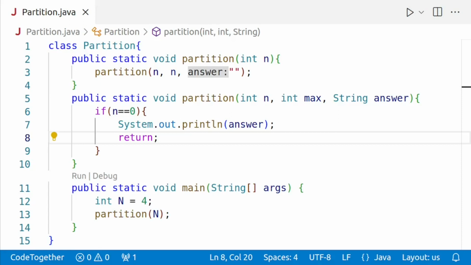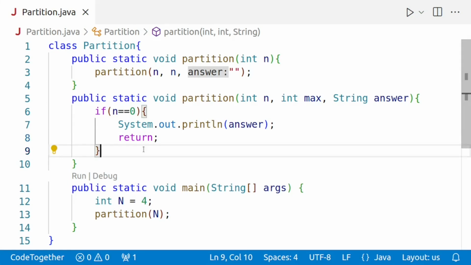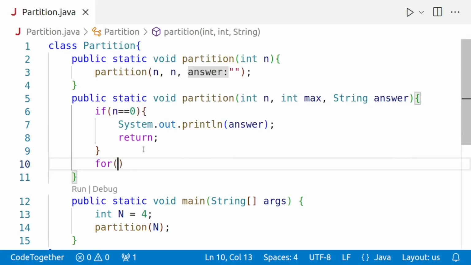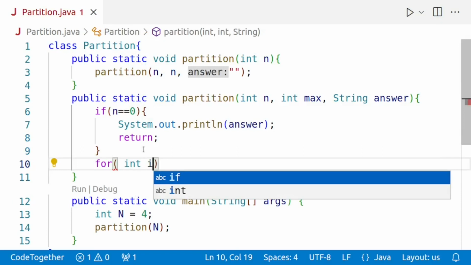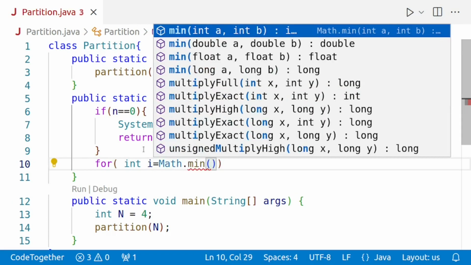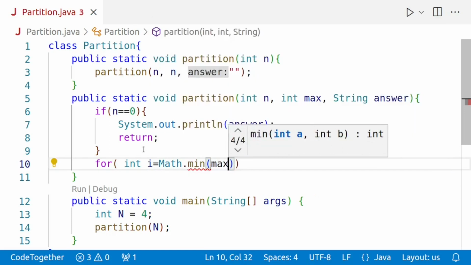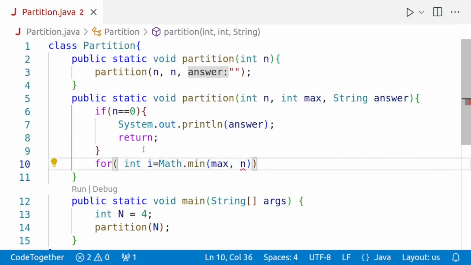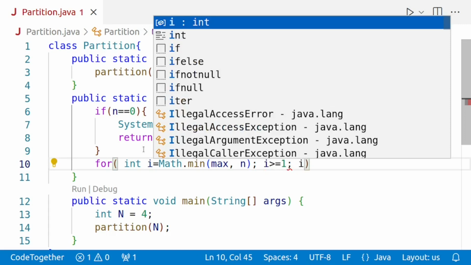For the recursive case, we need to try all the possible ways to partition n. We'll do this by looping from 1 to min of max and n. Let's do it. We'll say for int i is equal to Math.min of max comma n, and then the loop will go till 1. So till i is more than or equal to 1, we'll keep on saying i minus minus.